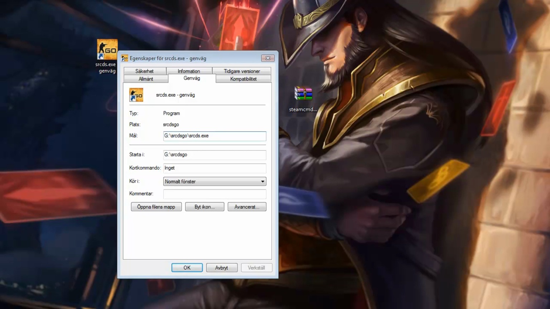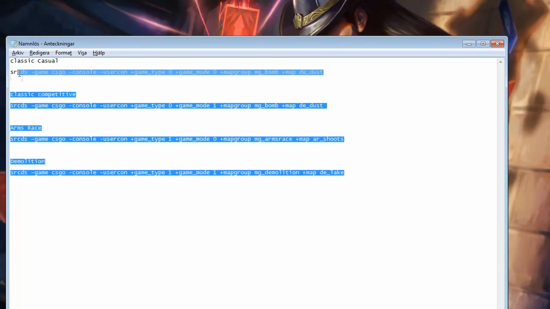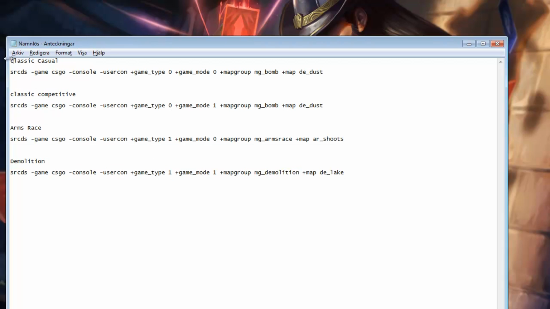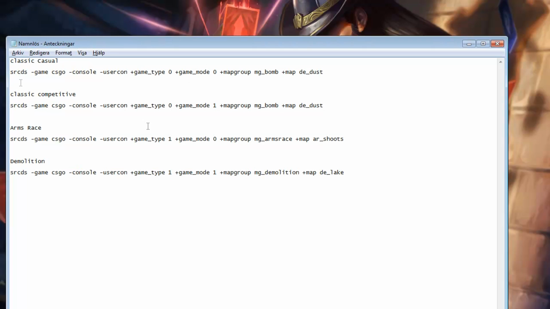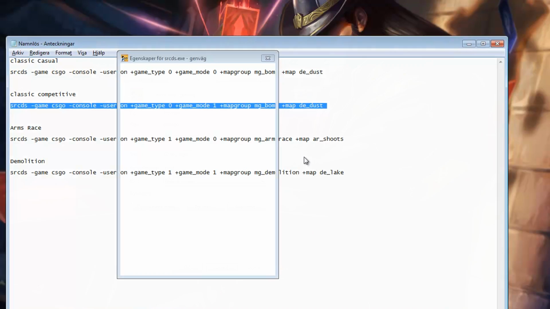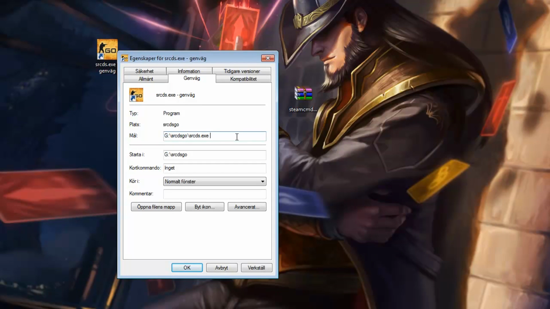So if you check the video description, you will find one startup line, very basic, very stable, for each of the 4 game modes. I'm going to run a classic competitive server, so I'm going to select that startup line, copy it, and add it to the target box. As you can see, we tell the application to run Counter-Strike Global Offensive in console mode. We will be using the map group of bomb maps, and we will start on de_dust.